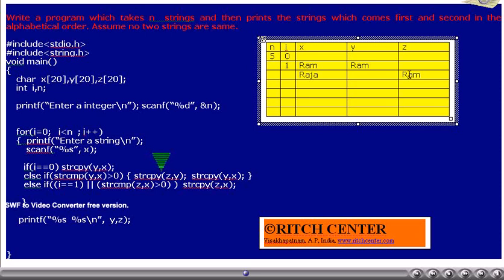Remember, we have mentioned that we always want the string which comes first in the alphabetical order to be available in y, and at the same time the string which comes second in the alphabetical order should be available in z. That is satisfied now.